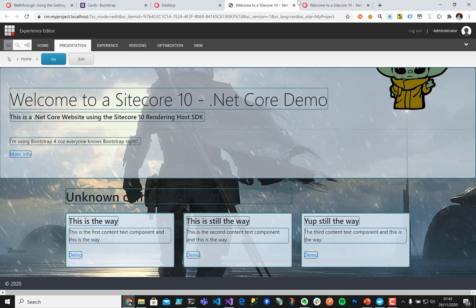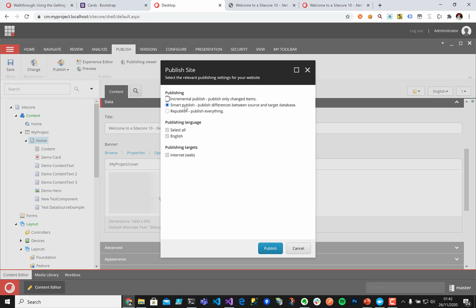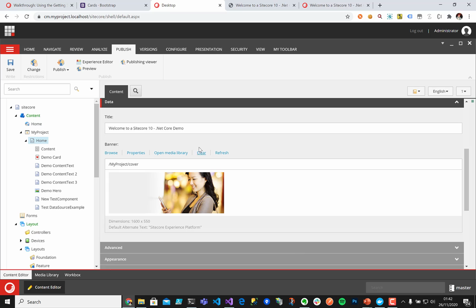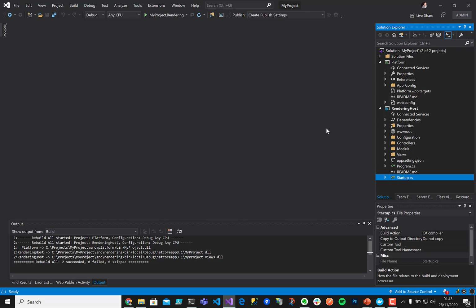So if we go back into Sitecore and make sure we smart publish our site. The next step is to go into Visual Studio and actually create ourselves a model and a view. So we'll start with a model.